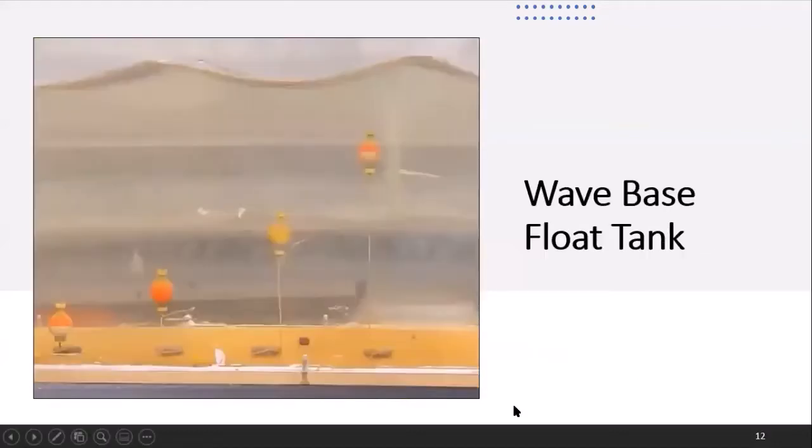The wave-based float tank. In the wave-based float tank, it utilizes buoyed floats that are anchored to various depths to illustrate the wave base. When the paddle is turned on, waves are generated. The wavelengths are determined by varying the paddle speed.